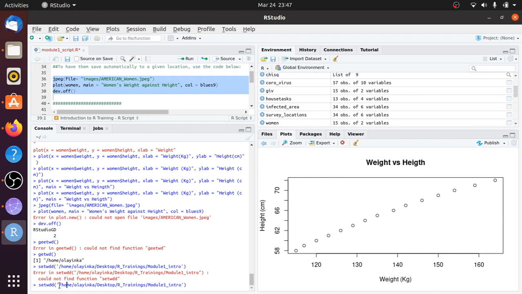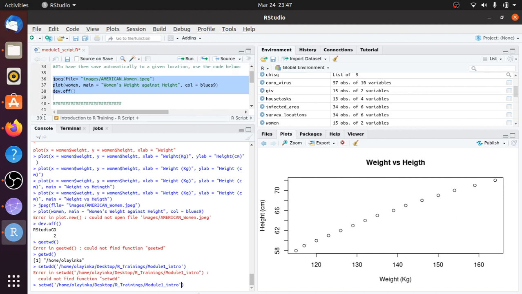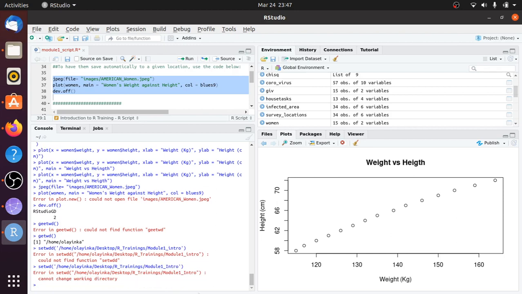Set WD. I typed double D instead of a single D. It was double D, so that was why it gave that. Cannot change working directory. Why can't it change my working directory?